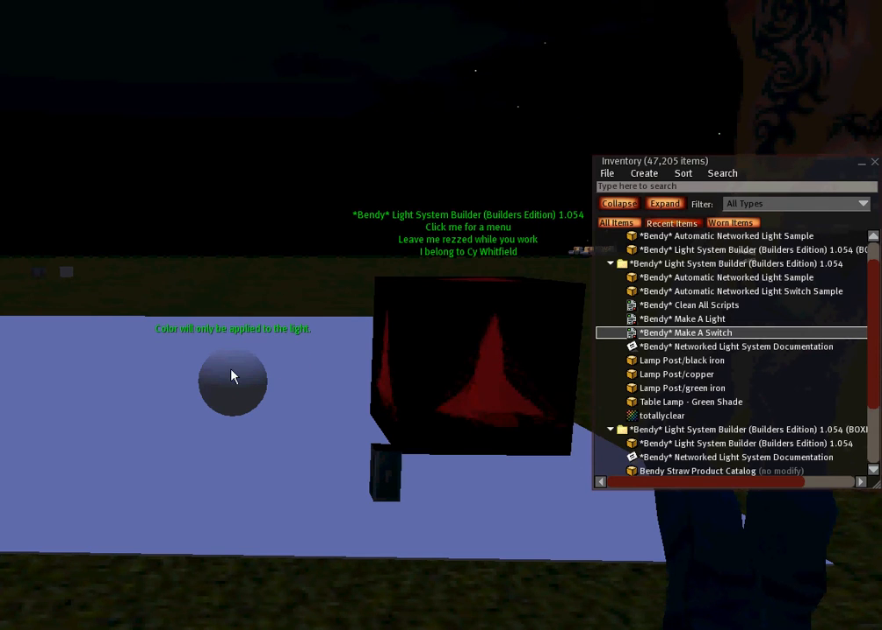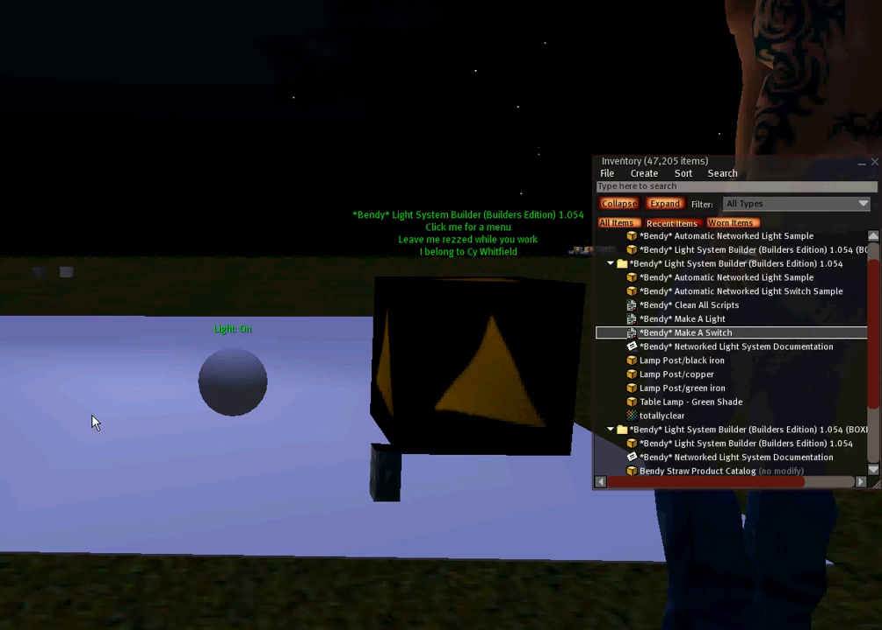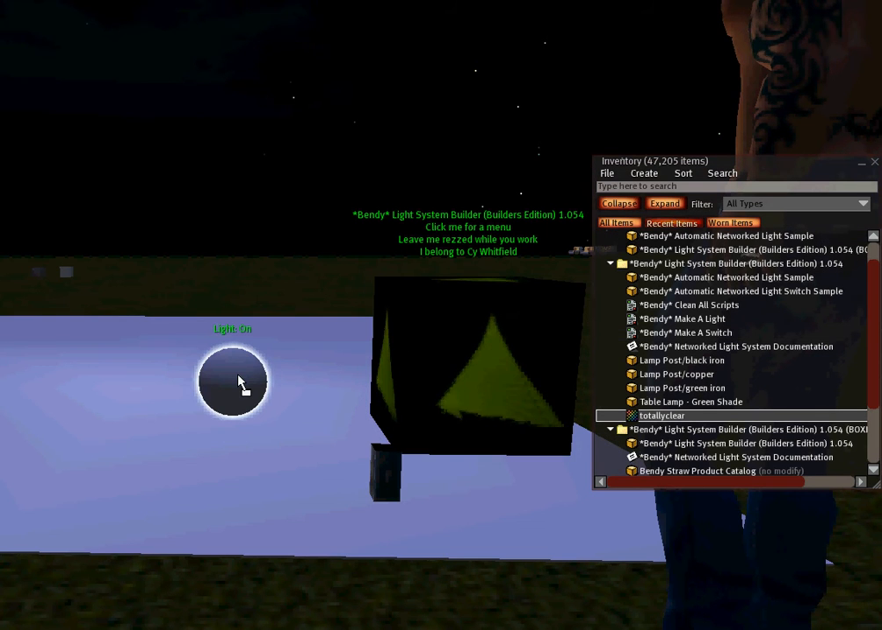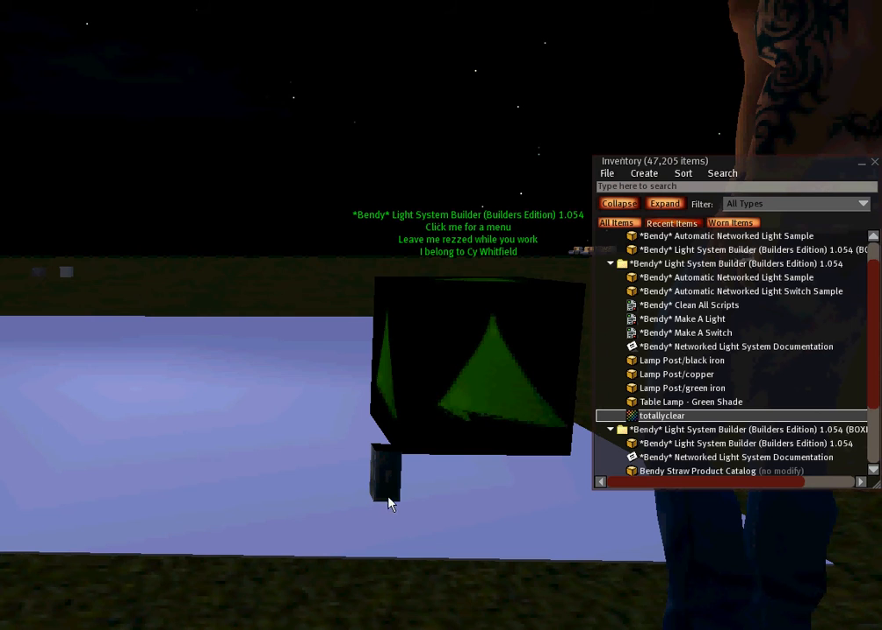And you see the text reflects that the color will only be applied to the light. I will go Mode, On, and there's a light on the ground. The prim itself has not lit up. As a matter of fact, I'm going to take this total clear texture and drag it over the light, and it is now completely gone.